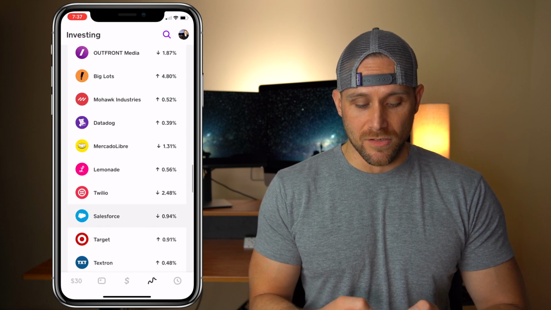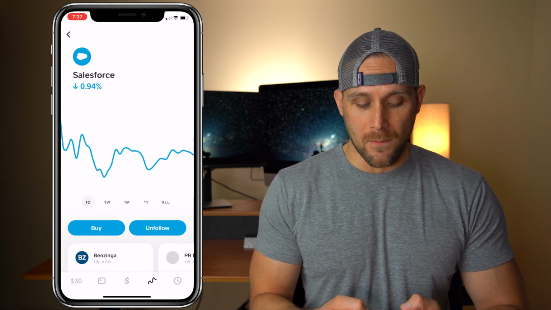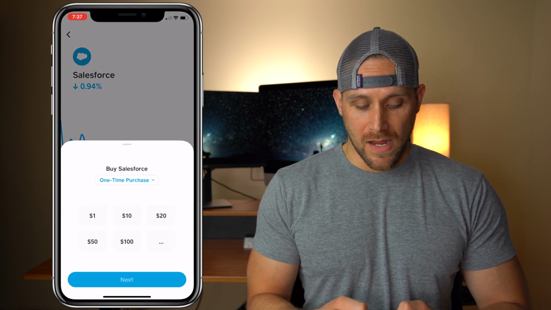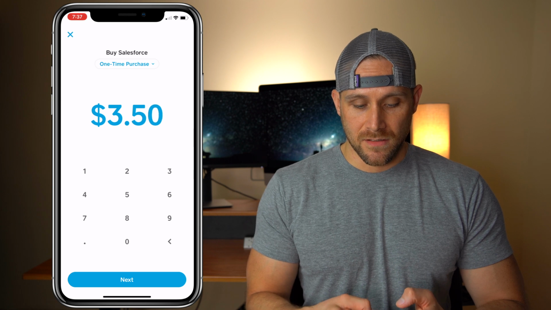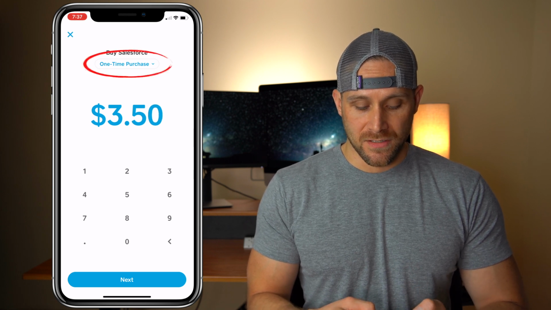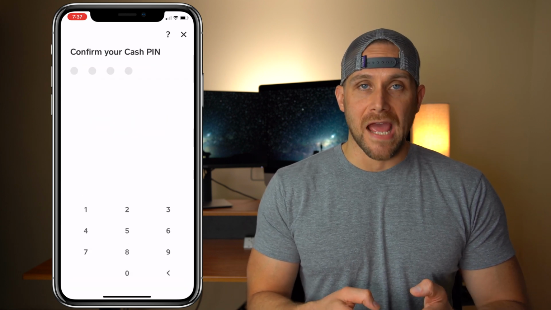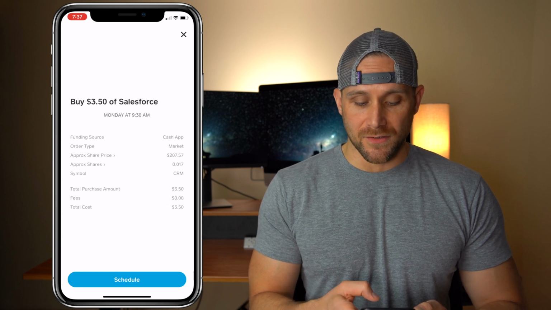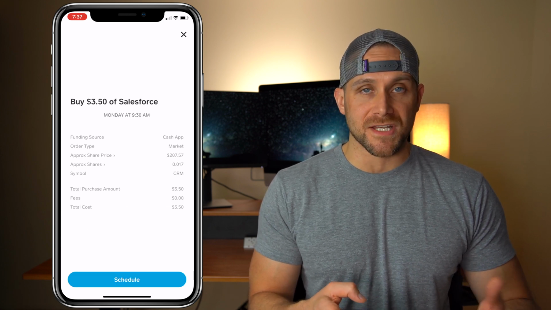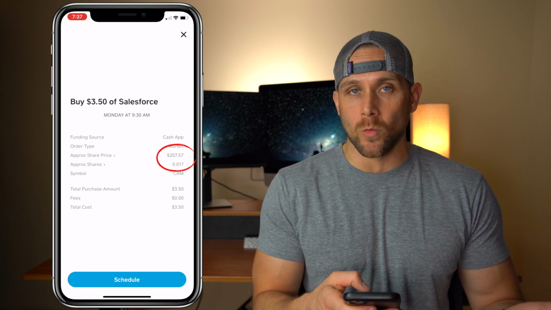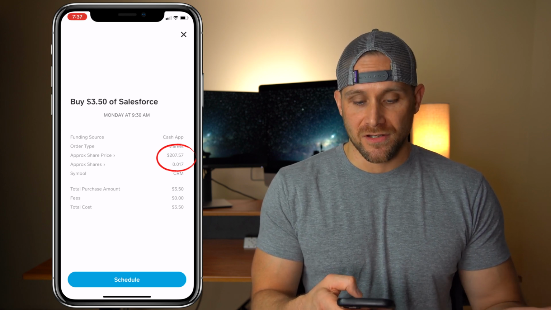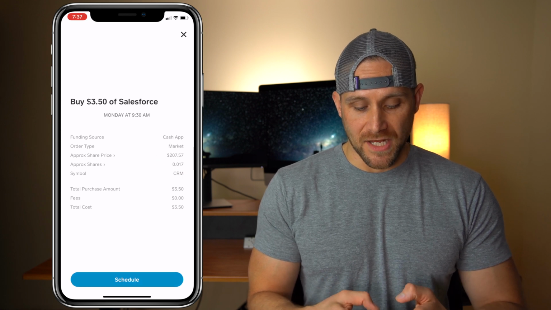Salesforce, I'm going to go ahead and buy, we'll say $3.50. We're going to do the one-time purchase, and then I'm going to hit next, type in my cash pin, and this is going to give you all the details. Since this share price is $207.57, I'm only buying 0.017 shares of Salesforce. So I'm going to schedule that trade.